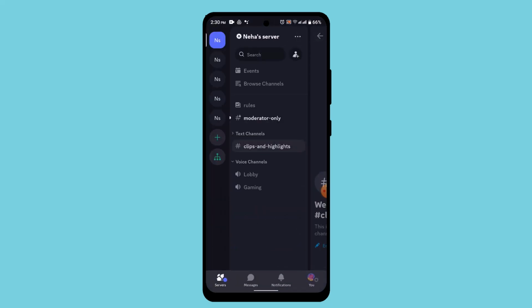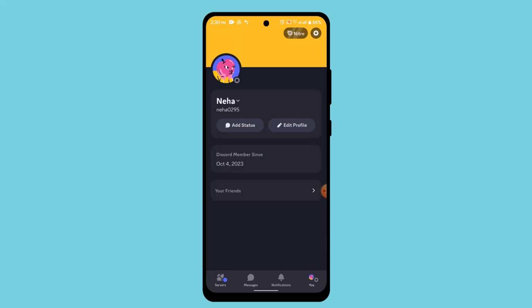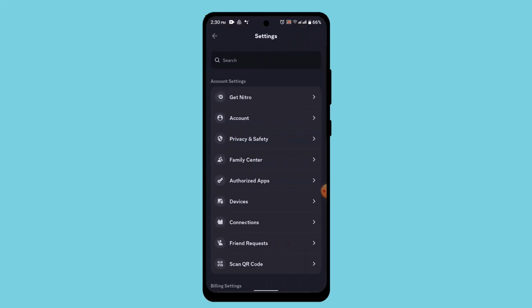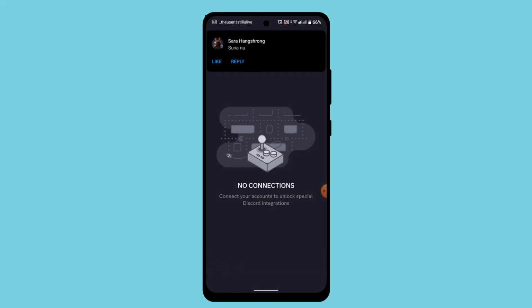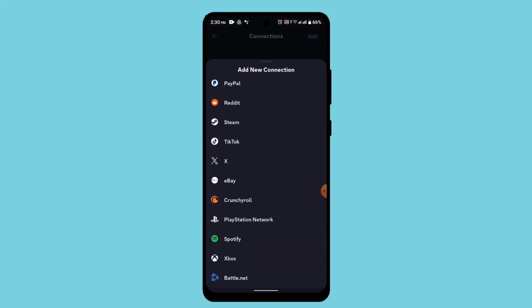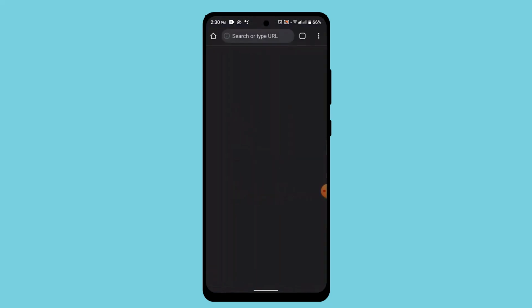So from here, tap the tab bar and go ahead and tap on profile, and after that tap the gear icon from the user, and it's going to take you to the user settings page. Here you need to scroll down and look for connections. After that, click the add button and go ahead and select YouTube, which is located right at the bottom.